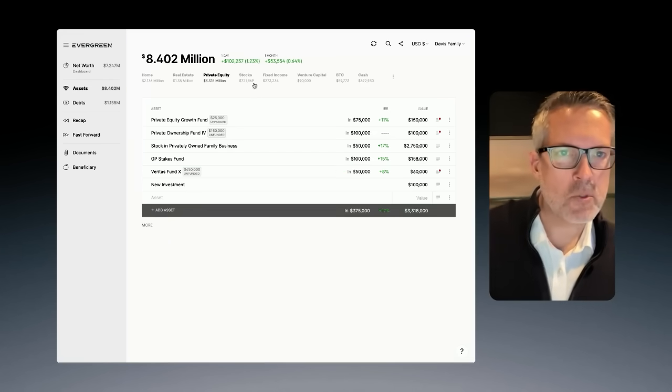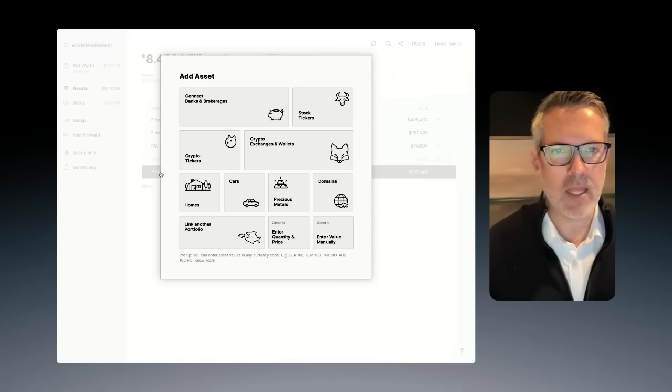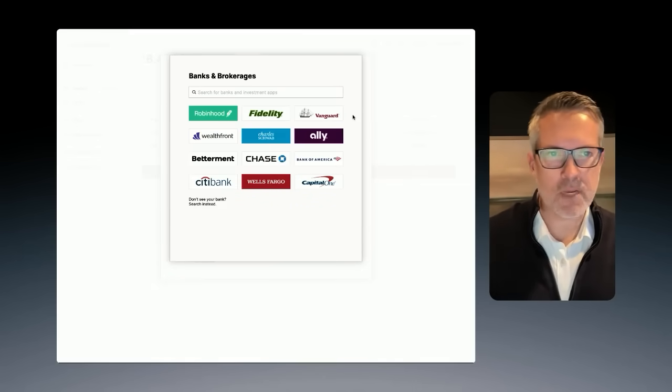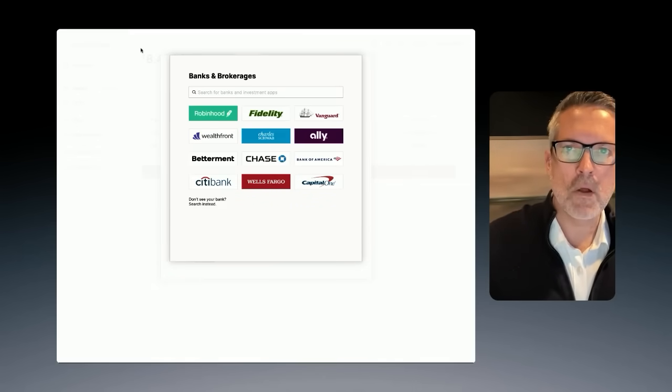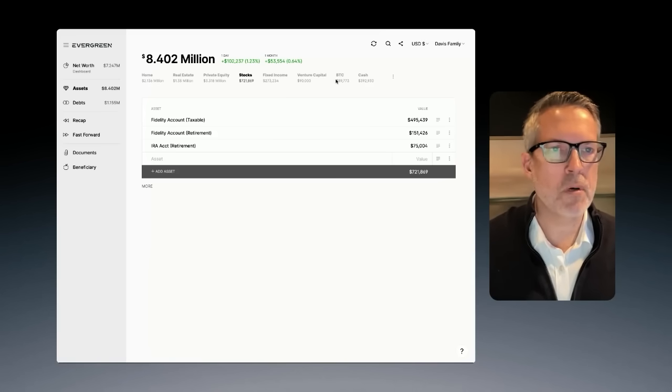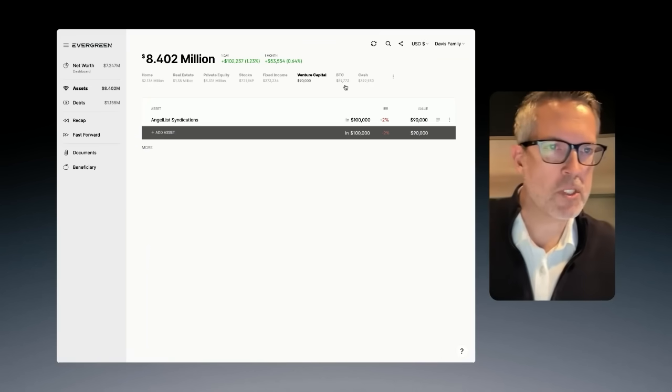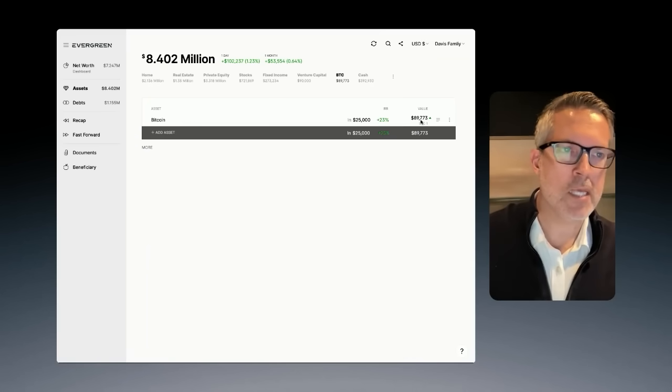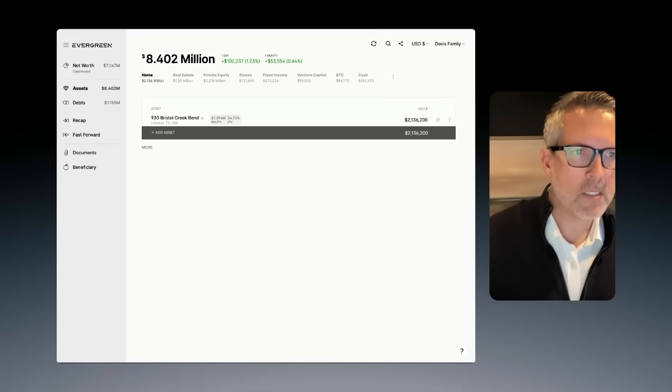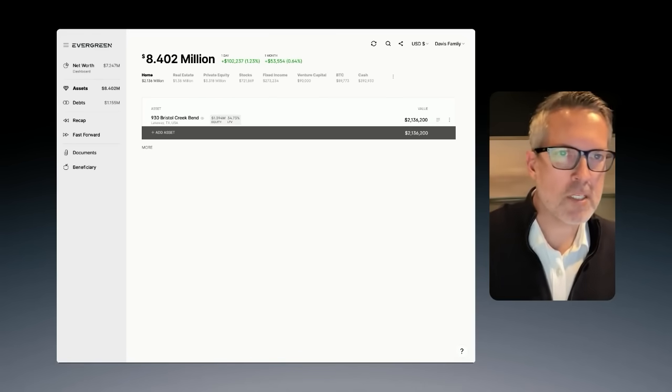All right, next up, stocks, which is even easier to track because we can do that live by a connection to any of your brokerages like Fidelity, Vanguard, Schwab, all the majors. Fixed income, venture capital, Bitcoin, same thing. If you have crypto investments, we can tie that to your wallet, or we can tie it to the actual price of Bitcoin here.